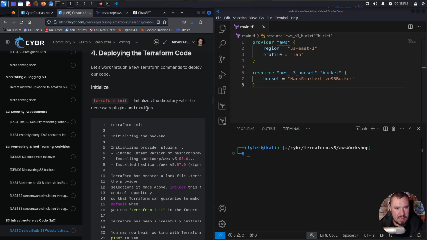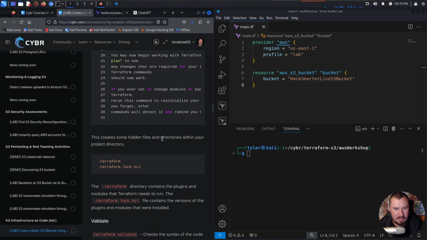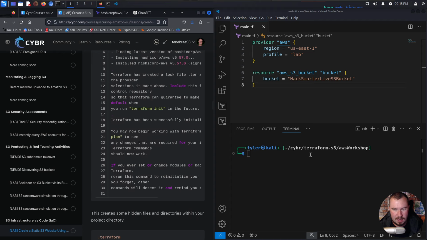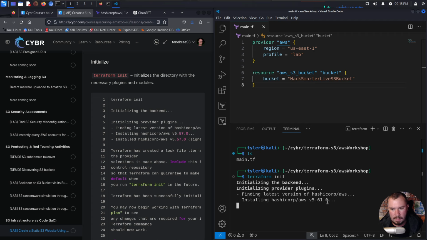So initialize. Terraform init initializes the directory with the necessary plugins and modules. Am I supposed to do that right now? I think so. This creates hidden files and directories within your project directory. So we can go ahead and do this. We'll type in terraform init.